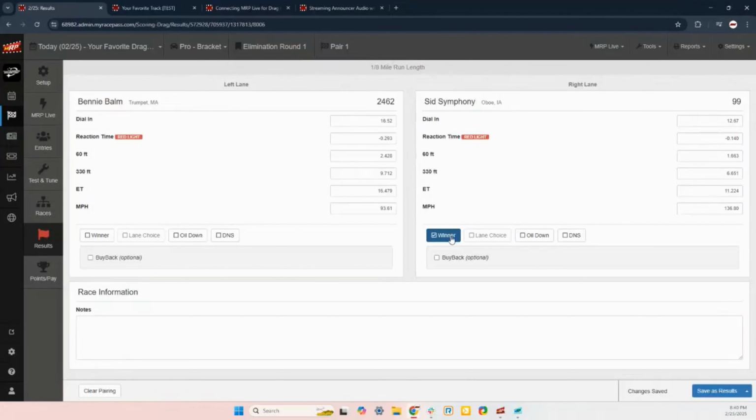If for some reason you need to change that, like let's say that somebody hit the wall or crossed the center line or something of that nature, you can switch who the winner is, all just by the click of this button if you need to do that. If you do change it, obviously you'll want to save as a result. You can also mark if they oiled the track down. You could also put a note in here.